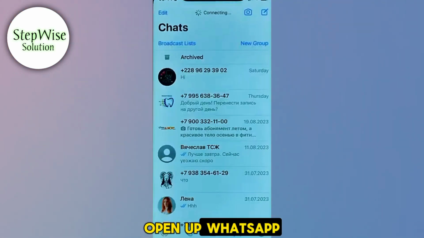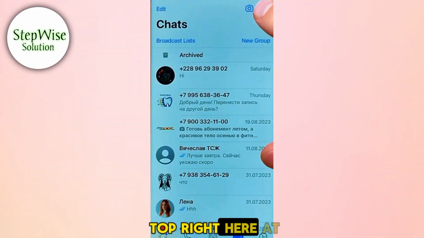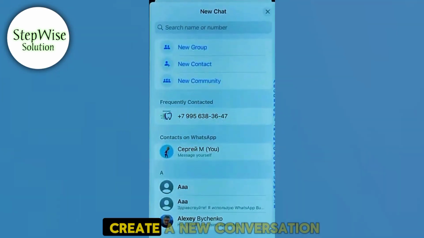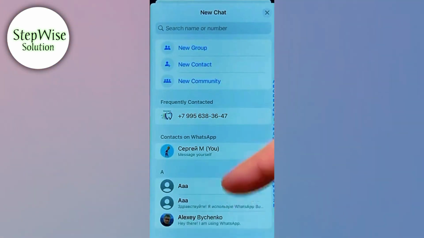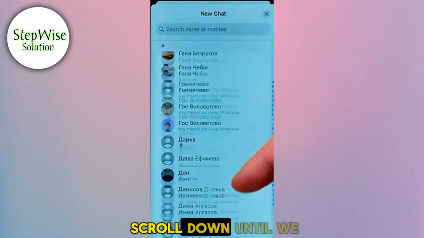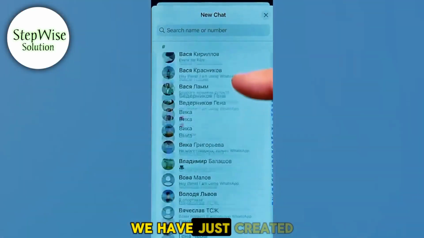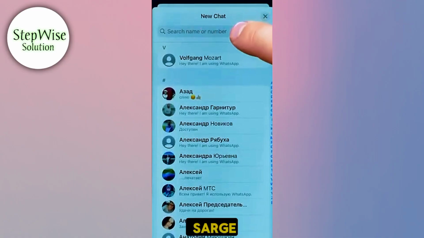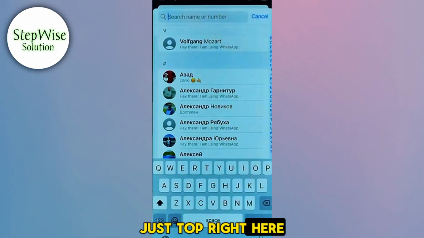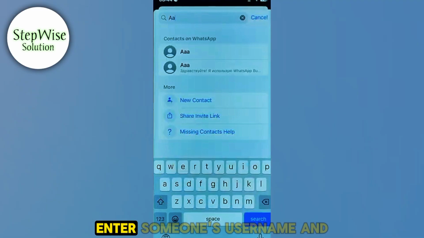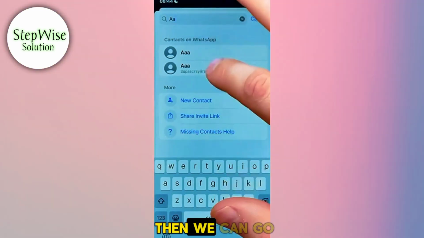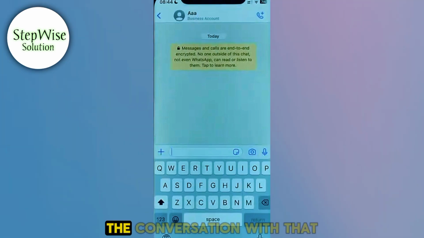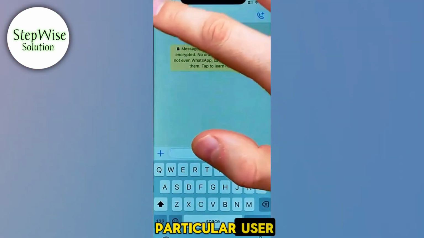Open up WhatsApp. And then if we tap right here at that plus sign, we'll be able to create a new conversation. Then we just need to scroll down until we find the contact we have just created. Also, we can use search. Just tap right here at that search bar. Enter someone's username, and then we can go to the conversation with that particular user.